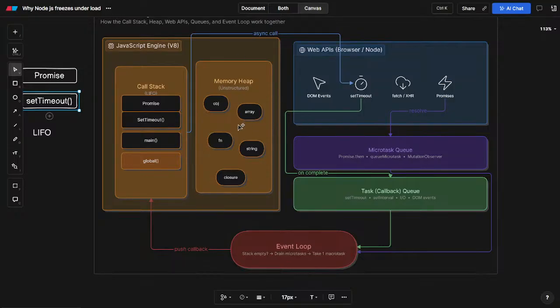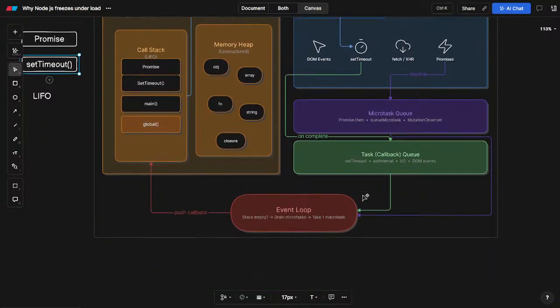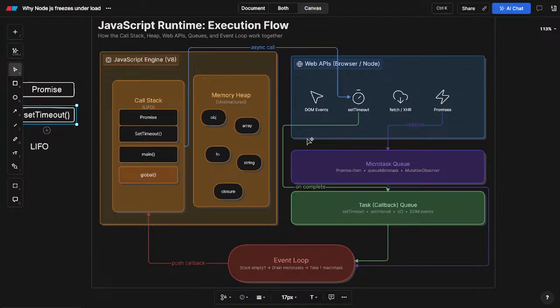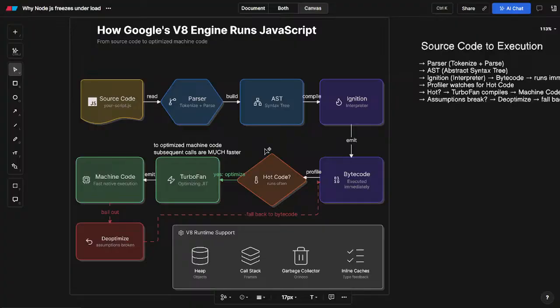This is how JavaScript, which is single-threaded, with the JavaScript engine, the web APIs, the microtask queue, the callback queue and the event loop, is able to act asynchronously, to perform other functions while the APIs are waiting for a data fetch. This is the JavaScript runtime execution flow. Now let's move on to Google's V8 engine.